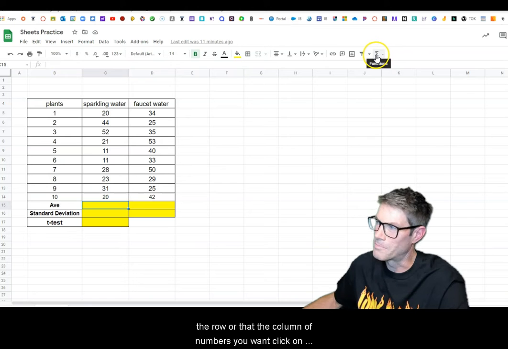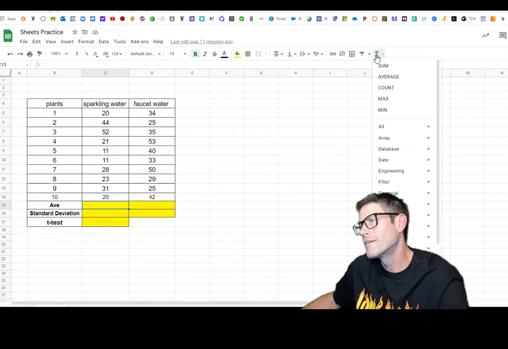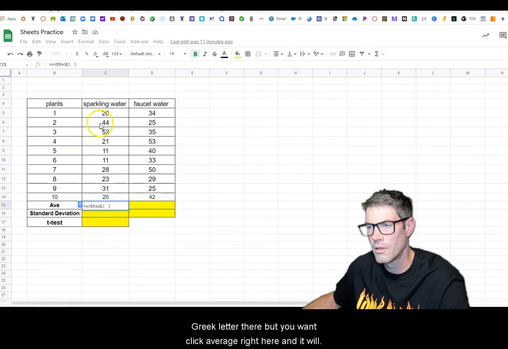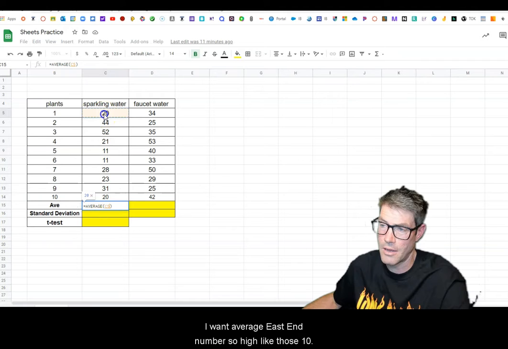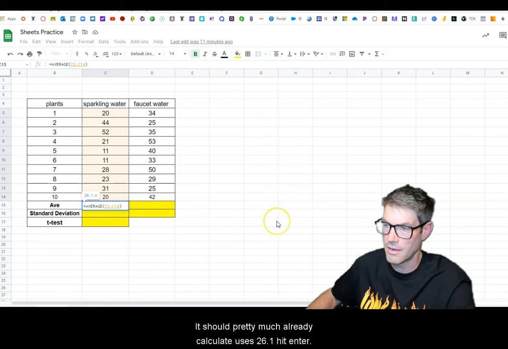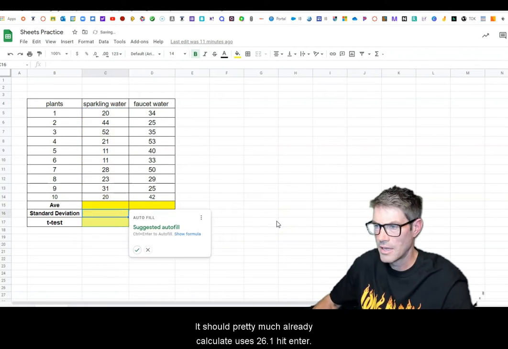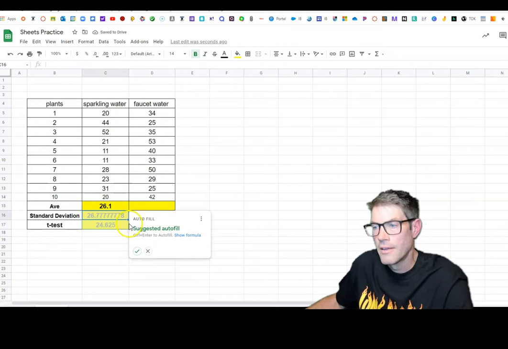And you want to click on this backwards E. This is the sum or the sigma Greek letter there, but you want to click average right here, and it will then say, what do you want to average? And then you say, well, I want to average these 10 numbers. So highlight those 10. Click and drag and highlight, and then release, and it should pretty much already calculate. See, it says 26.1. Hit enter, and it'll show you what that average is.